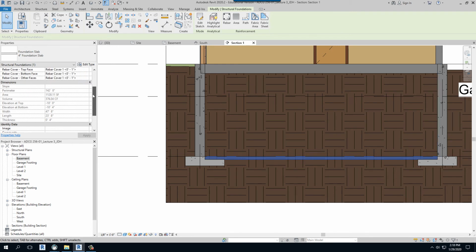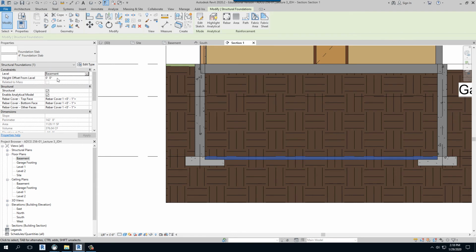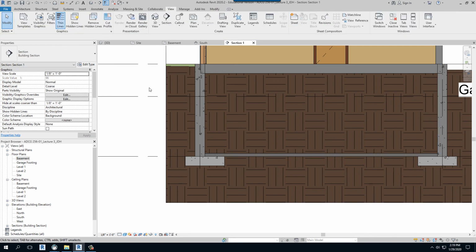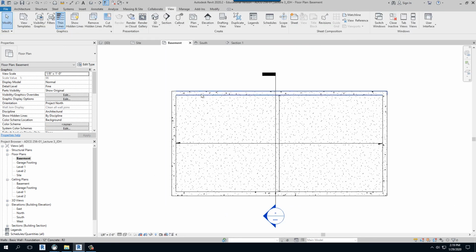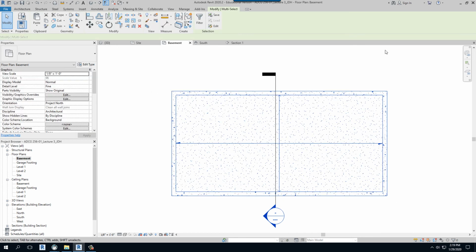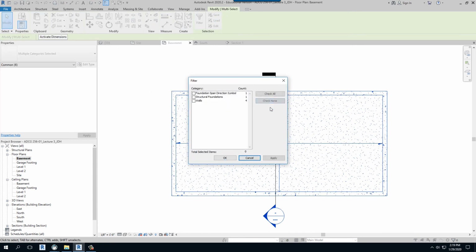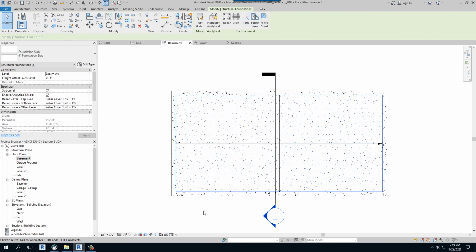But something else is important too. If I come up here, notice, you see where it says height offset from level? I always want, and we'll talk about this in building technology, my slab to sit on top of my footing. So I'm going to say from this level, I'm going to offset it the slab's thickness, 4 inches, and it moves up. Now, if I go back to that basement view, look what I can see and also select with my filter. I can say check none, foundations, apply, and now it's selected.